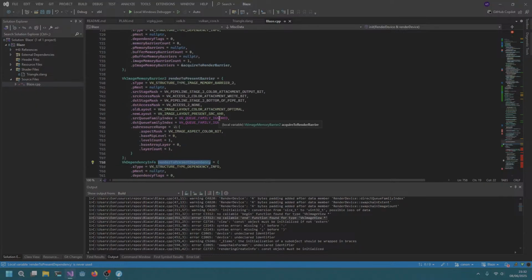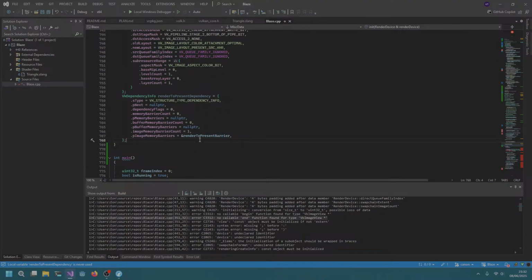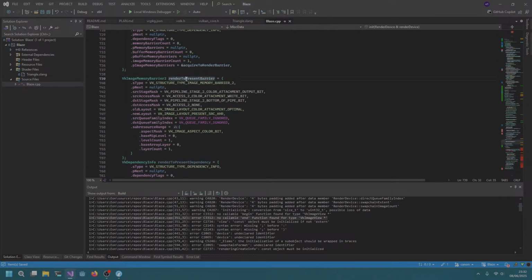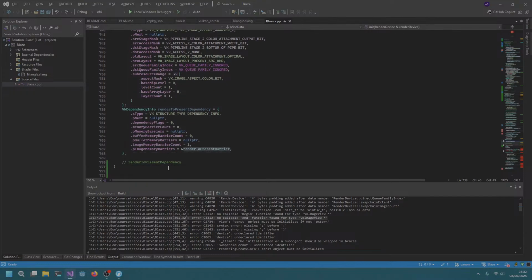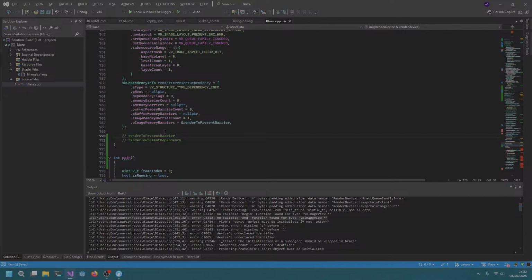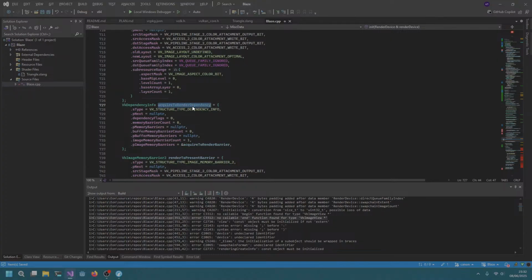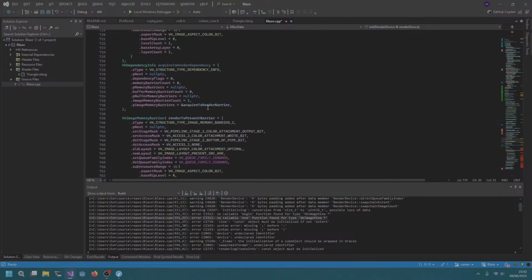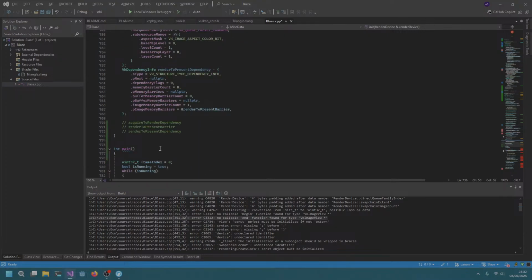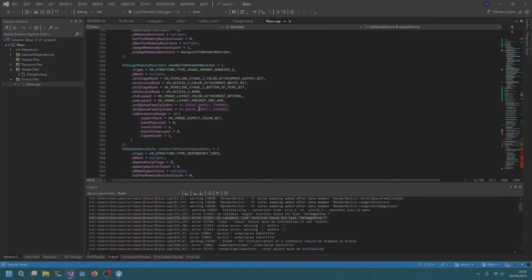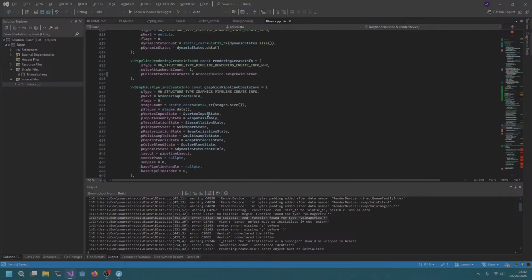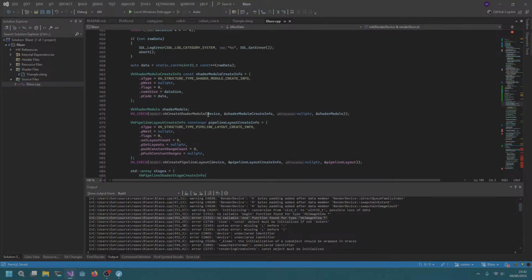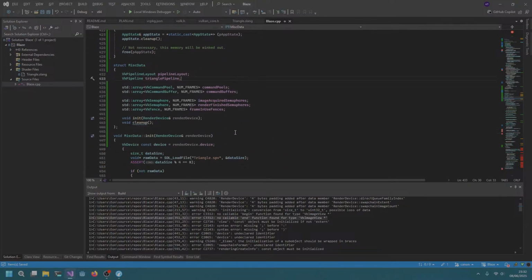And what we need is these four. So render to present dependency, render to present barrier. There's image to acquire dependency and image to acquire barrier. Image to render, sorry, acquire to render. So we move all of these into the struct right here.